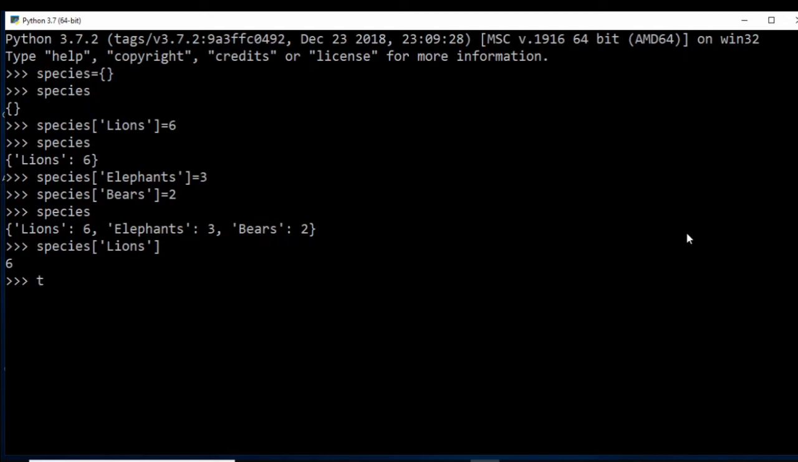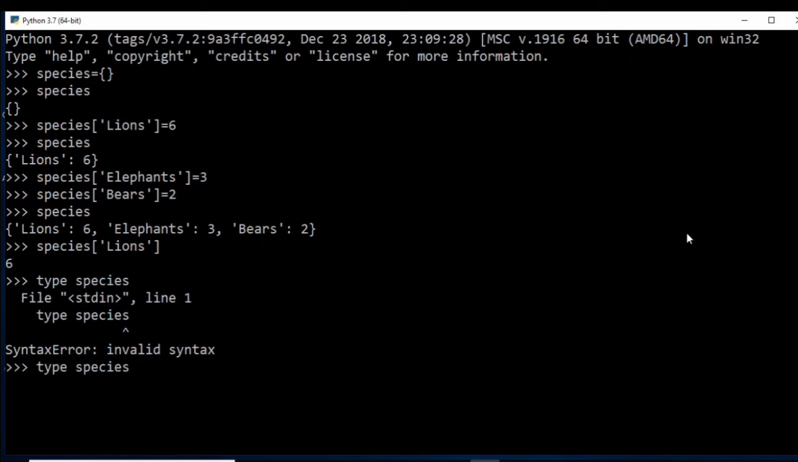We can check the type of the object we've created, which is species, to confirm that it is a dictionary. Species. Oh, sorry, I've forgotten the parenthesis. Okay. Our object is of type dict, which means dictionary for Python.